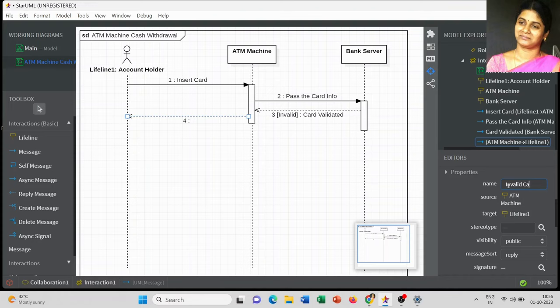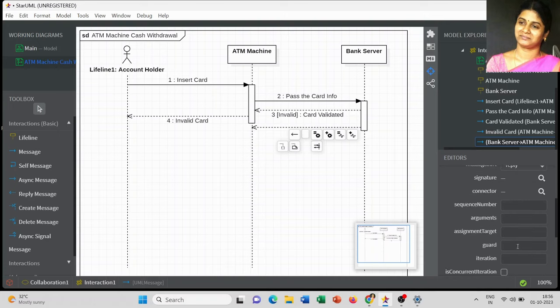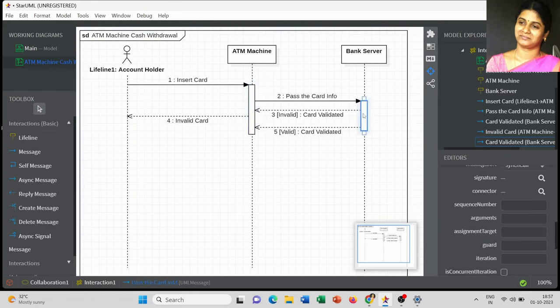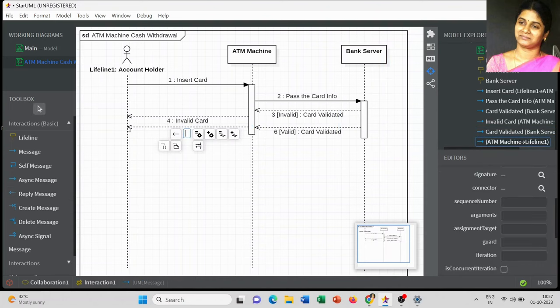So we are inserting the card, and that information is passed to the bank server. Once the bank server finds that the card is invalid, that message is received from the ATM machine. That's the first stage, right? So next stage, when you validate the card, if the card is valid, that's the condition we have to enter. Now if the card is valid, what message will we get from the ATM machine? Once the card is valid, we have to enter the PIN number, right? That message we will get from the ATM machine.